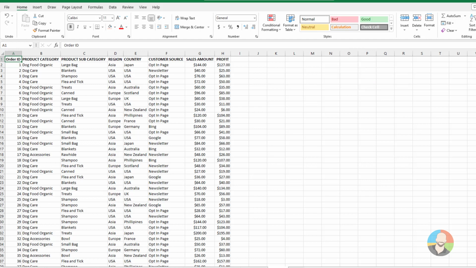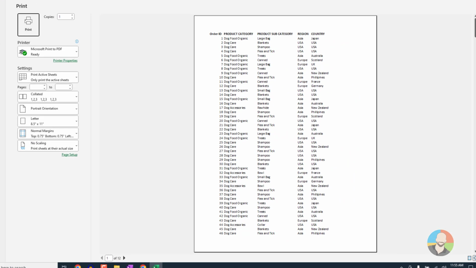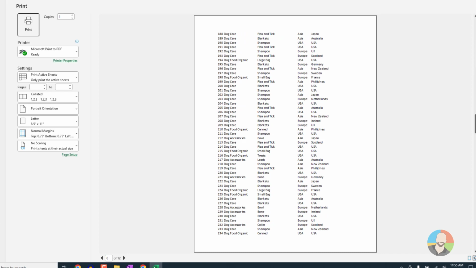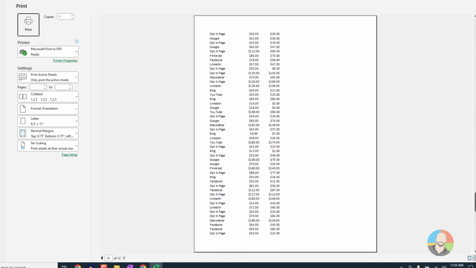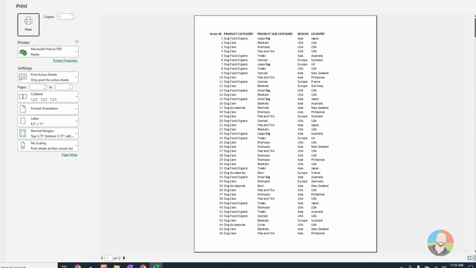So let's say we have this list of data here, and what we want to do is print it. If we go over and click File, Print, we'll get an idea of what it's going to look like before we print it. We can scroll up and down. Now, obviously, we have some problems, which we'll fix. For right now, we'll pretend everything is cooperating just to walk through some general options.